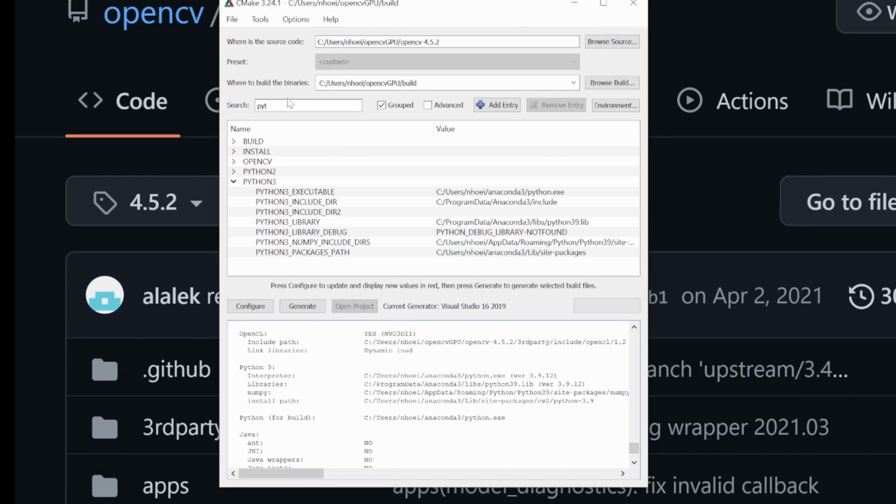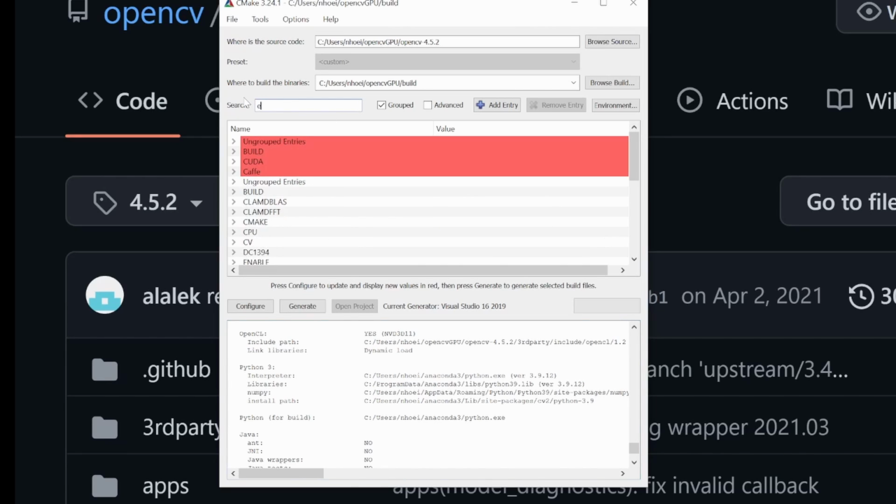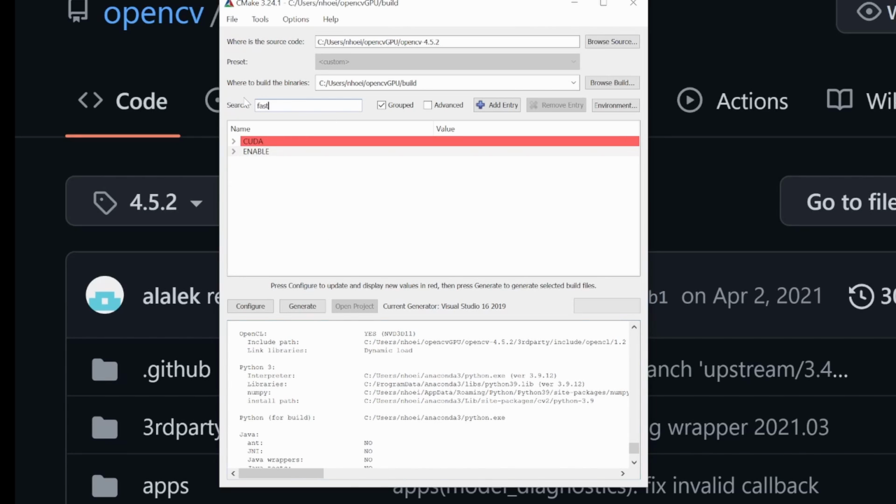So now we need to configure some more things here. First of all, we have to enable the fast math. So we need to search for fast math again. Now we can see we have CUDA_FAST_MATH. We need to check that off as well. And then we have something called ARCH_BIN, so we need to choose the architecture that we want to use. I have 2 GPUs, so I'm going to use 6.1, and then I'm also going to use 8.6.